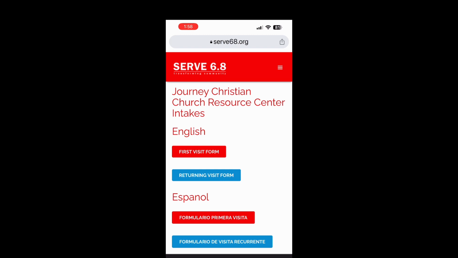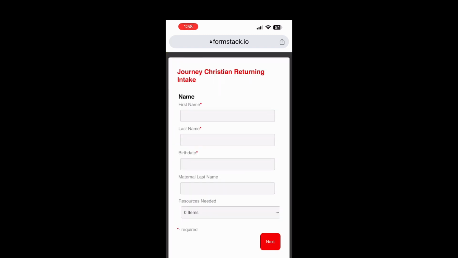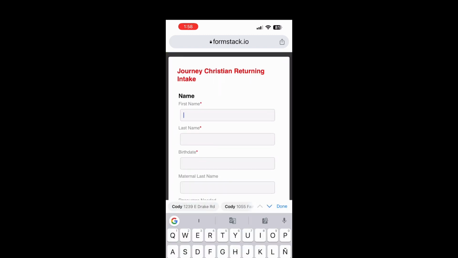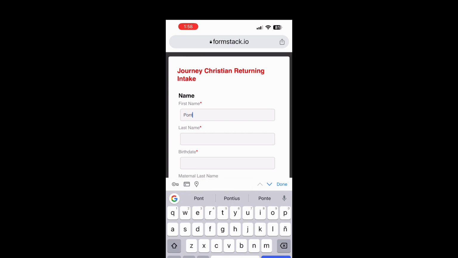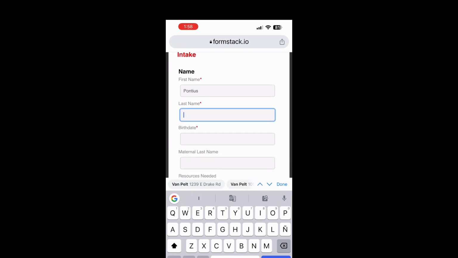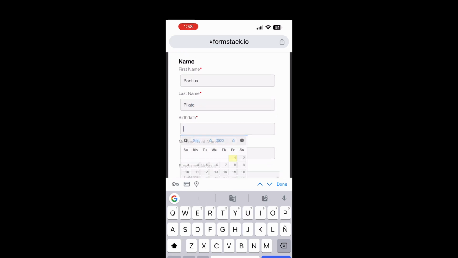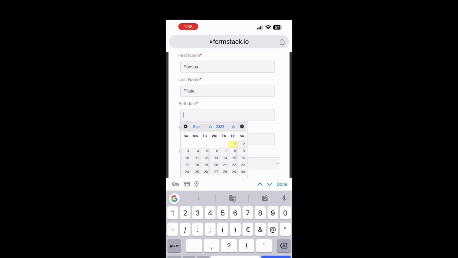Now let's take a look at the returning intake. This is a form that our guests will fill out if they have ever been a guest at Serve 6.8 before. This form is much shorter and much easier. The guests will just need to enter their first name, last name, and date of birth, being careful again to make sure that they enter the month/day/4-digit year.